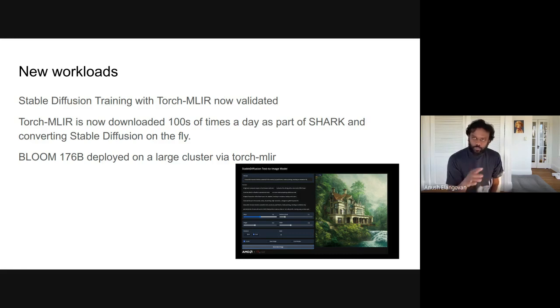Previously we were shipping it, but we had pre-exported MLIR files that customers would be using, but now they just do it on the fly. So it's good to see the growth of Torch-MLIR actually live and deployed. And thanks to the community for all the work. It's good to see it ship, and it does give us a good feedback loop on what customers really hit.